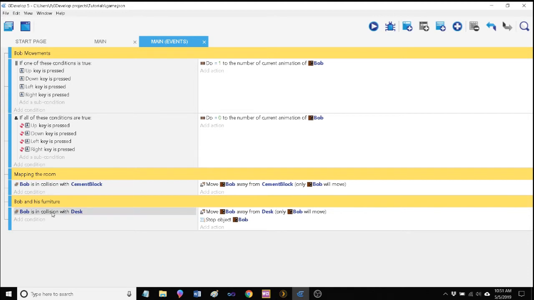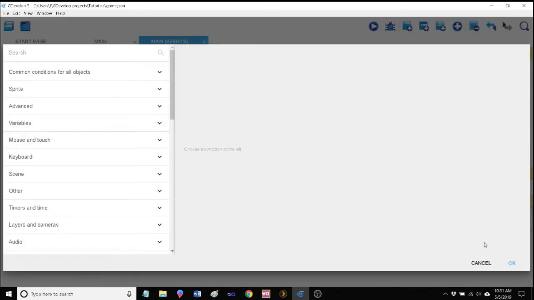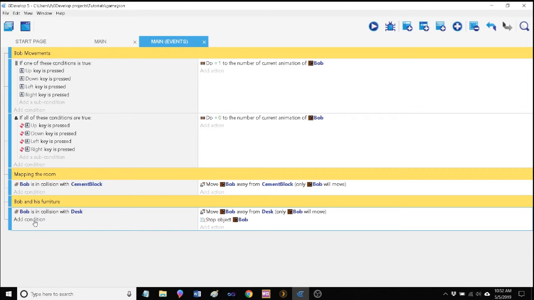So let's go to our Bob and his furniture section. Right now, the only thing we have is when Bob is in collision with the desk, we want to separate those two objects. If we try to add a condition directly to this, it will try to mash everything together as one execution. And we don't actually want that to happen. We want this to still execute by itself, and we want to instead add a sub event to it. So in other words, the program is going to say Bob is in collision with desk, let's still keep them away, but if Bob is in collision with desk, let's also do this separate procedure as well, as opposed to trying to make these work at the same time.